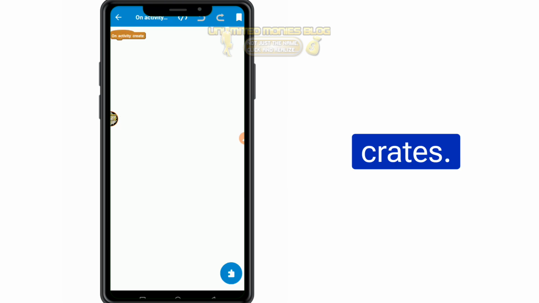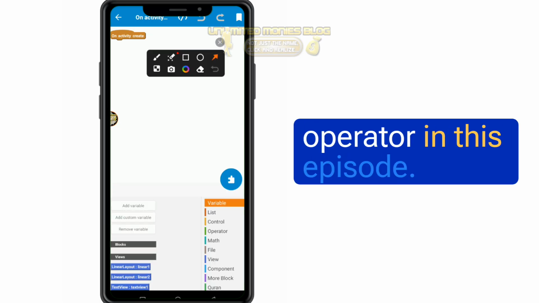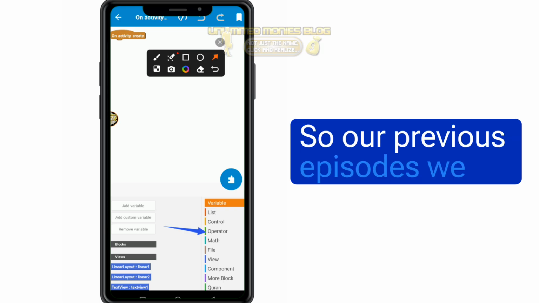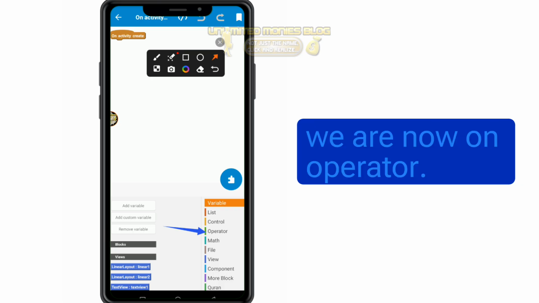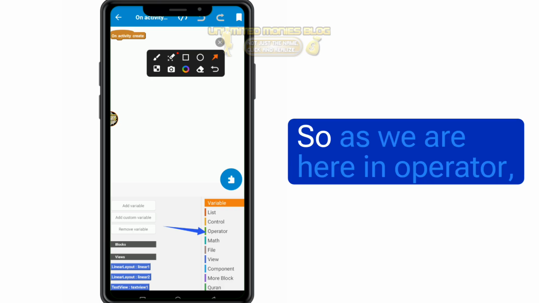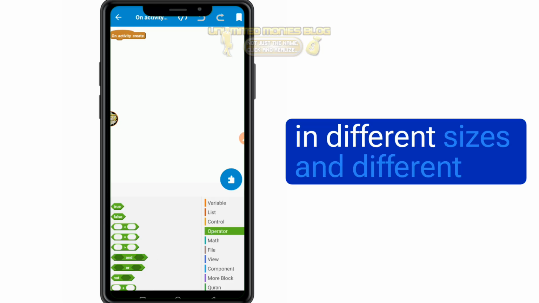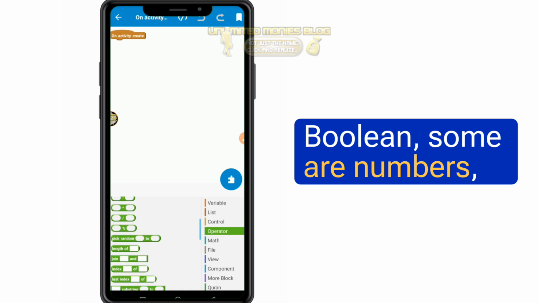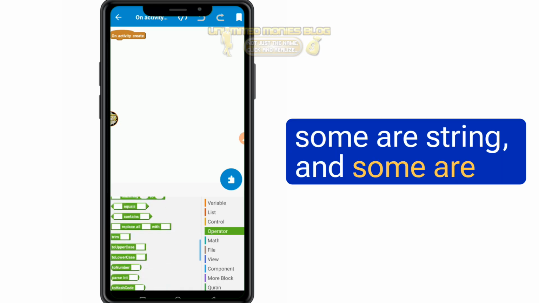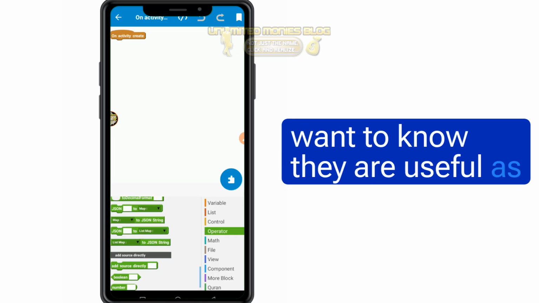Opening my Sketchware on Create, I want to dive into the operator. So we want to talk about operator in this episode. In our previous episodes we were able to understand variable, list, and control, and now we are on operator. As we are here in operator, we all know that operator has a lot of blocks in different sizes and different shapes. Some of these blocks are boolean, some are numbers, some are string, and some are regular. These are the blocks that we want to know and their uses as well.